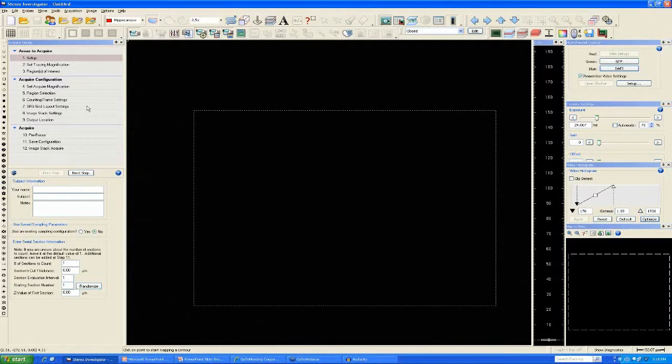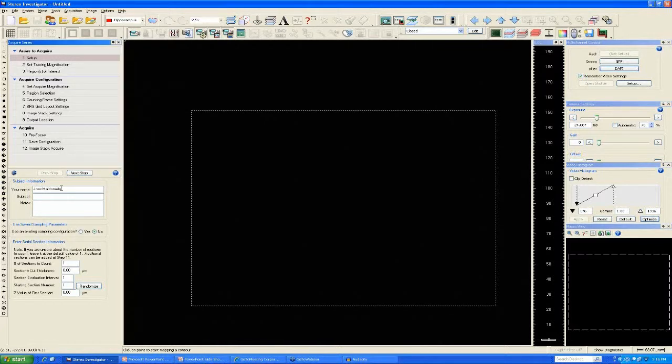So for the purposes of this demonstration, I will enter my name, and I will choose a subject. The notes field is a useful place to enter notes regarding the subject or any other aspect of this sampling which may be useful to you or other users later in the future. If this is not the first acquisition run that you are performing on a subject, then you may wish to load pre-existing saved sampling parameters. As this is our first demonstration, we will not use existing sampling parameters, but rather enter our own.